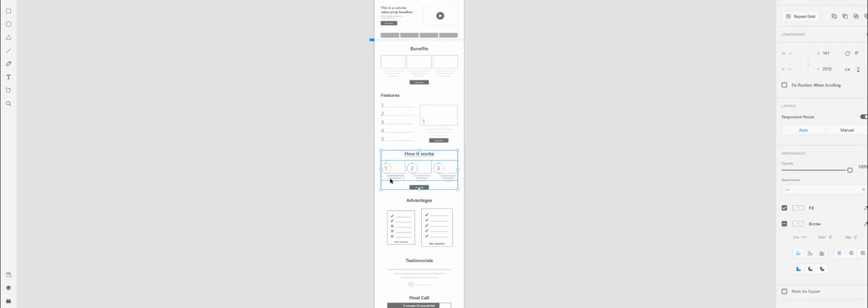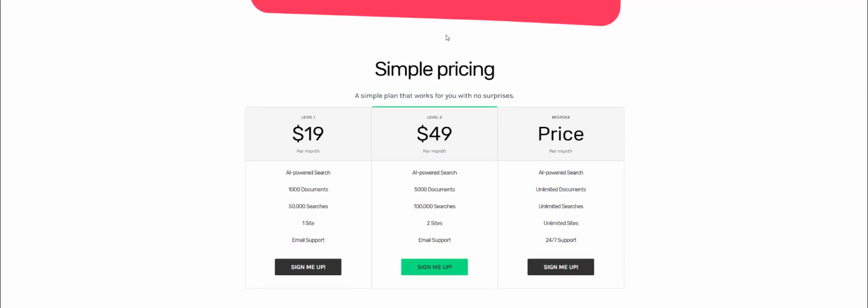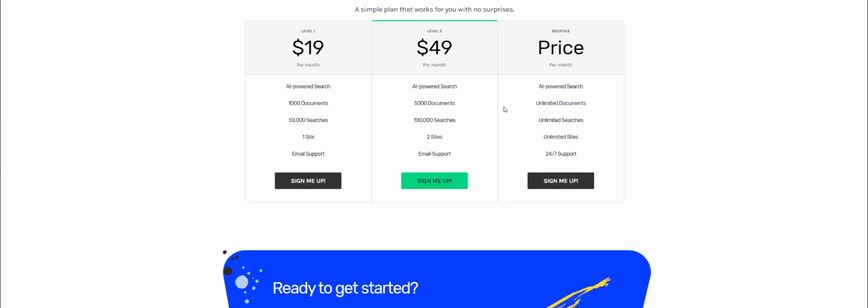You can have 4 features or however many features you have. You want to put them in here to separate it from the benefits. And then we want to talk about how it works. You can explain how the AI works, or you can explain how the process of the user goes from a visitor to a free trial user or a paying customer. And then you want to talk about the advantages, like we talked about. Do a little table like this, testimonials, final call, and then you want to have your pricing.